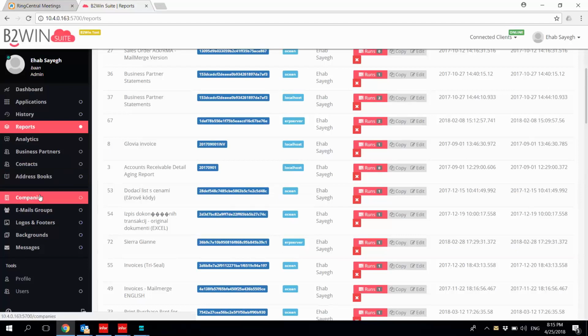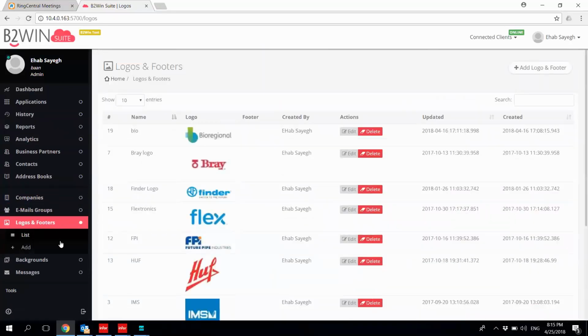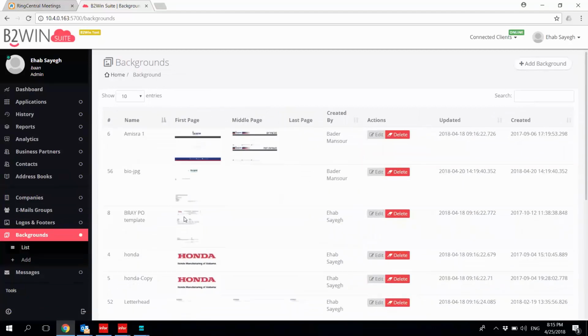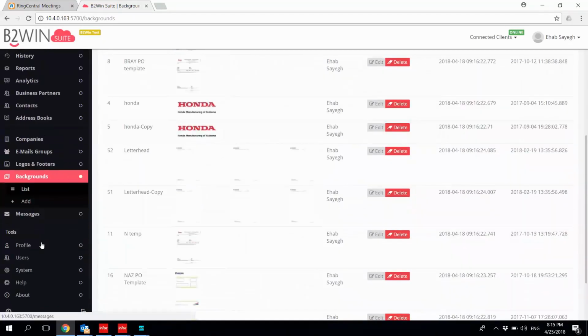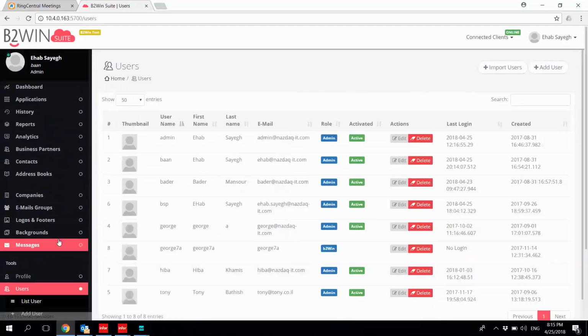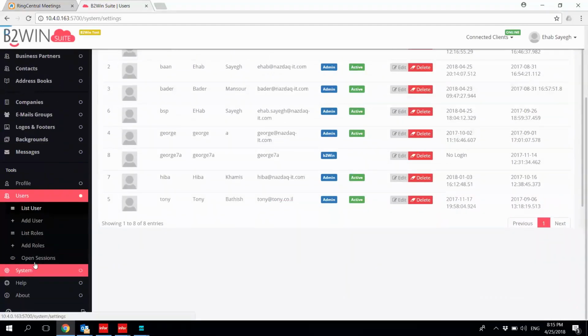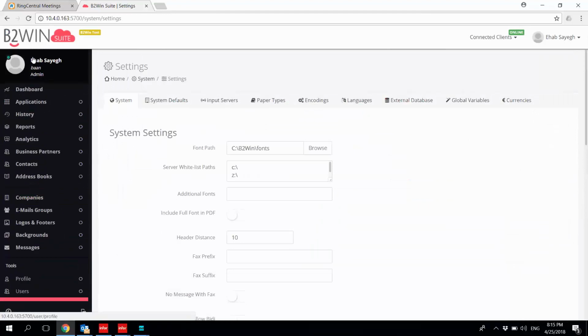You can define also email groups. You can define logos and backgrounds as well, to be used with the PDF designer and with the document. And you have here the users and the system. So this is for the admin. The normal user will see a limited edition of this menu. He will see his own runs. He will not be able to see the whole menu unless he has the admin role.